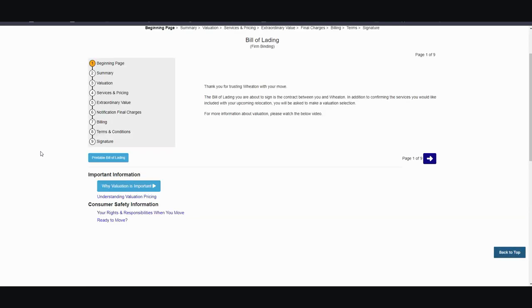You will click on the Sign Your Bill of Lading here link to access the electronic bill of lading. You will be taken to the customer portal. You will scroll through to see all parts of your bill of lading.